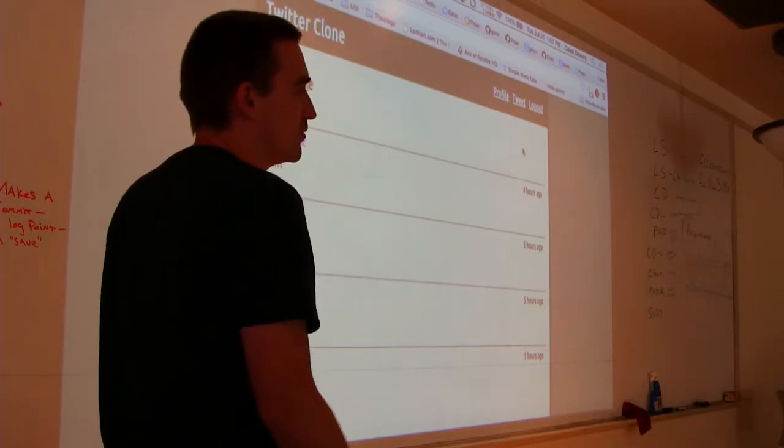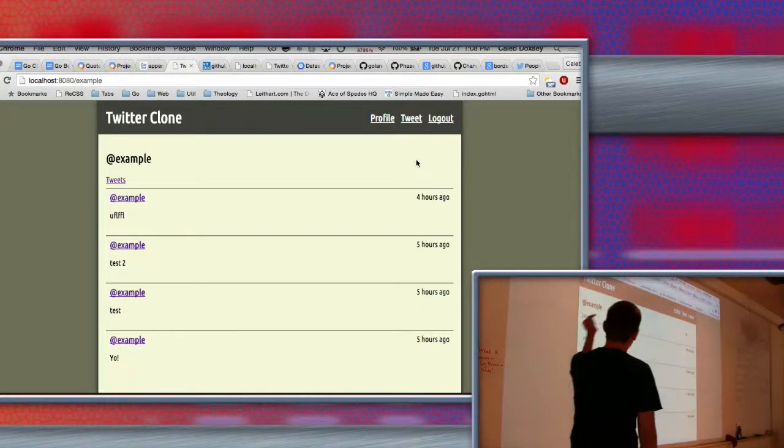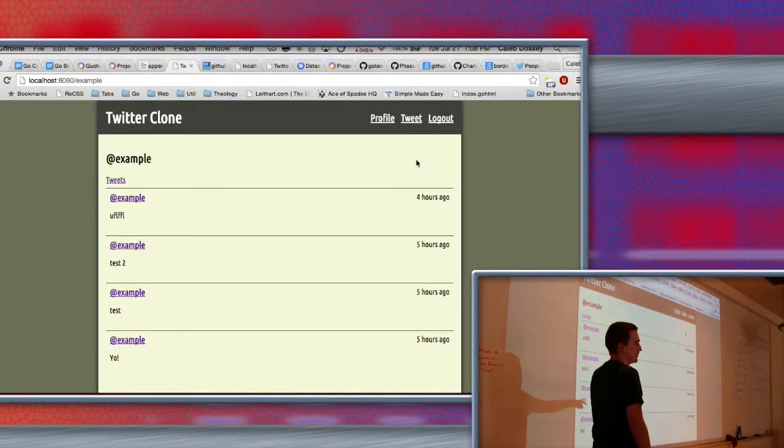So you could list those people. So you could list the people they're following and list the people following them. That might also be nice.